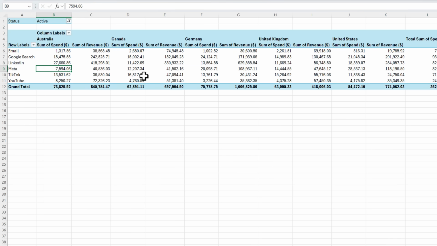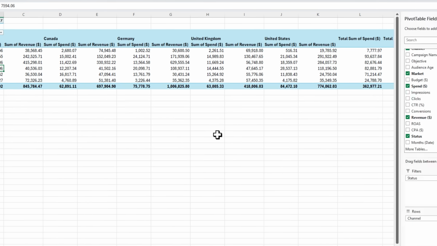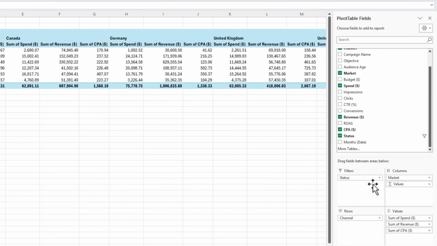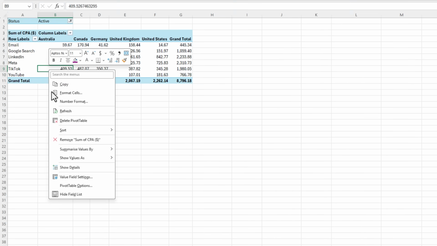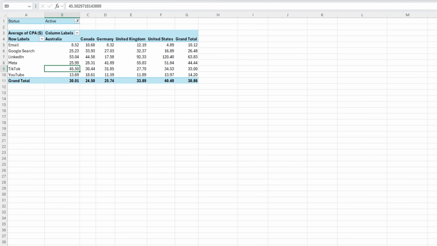For example, let's say I want to see the average CPA by channel and market. We'll add CPA to the values area. Let's take sum of spend and revenue out, and we'll right-click, Summarize Values By, Average. Now I can see which channels are converting the most cost efficiently and which ones aren't. I'm looking at LinkedIn United States.